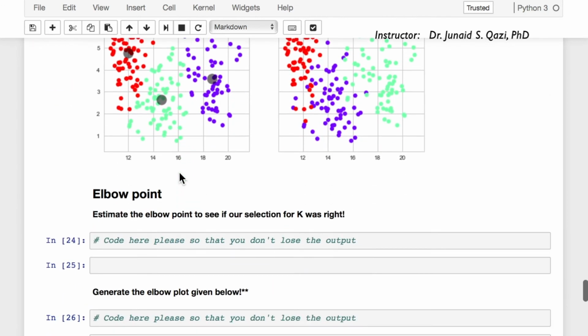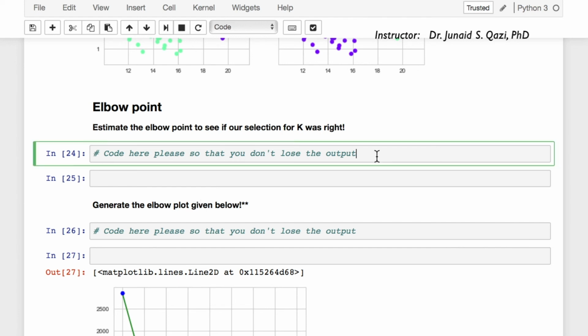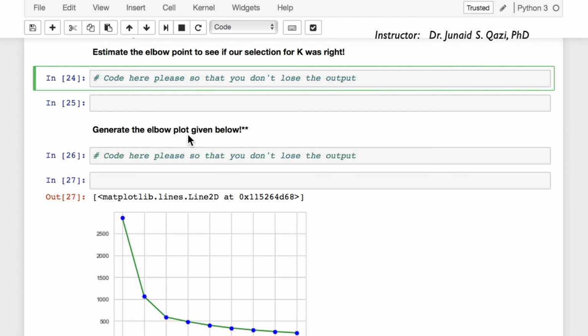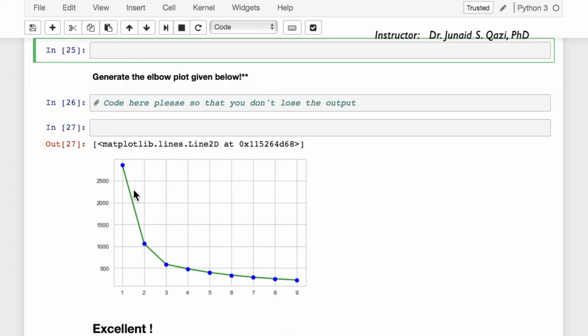Moving forward to the elbow method, estimate the elbow point to see if our selection of k was right. This is the same one you did in the previous lecture. You can use a for loop and the range function for k from 1 to 10 and get a dictionary with k as keys and the sum of squared distances as values. The next one is to generate the elbow plot given below. Once you have the dictionary with key-value pairs of k and the sum of squared distances, you can simply use the matplotlib plot function to get this plot. And you see somehow 3 is a good value for k.